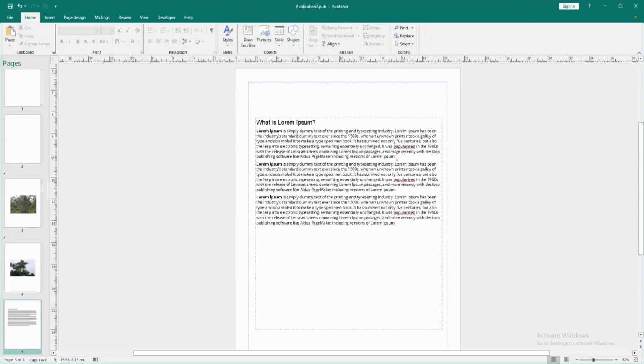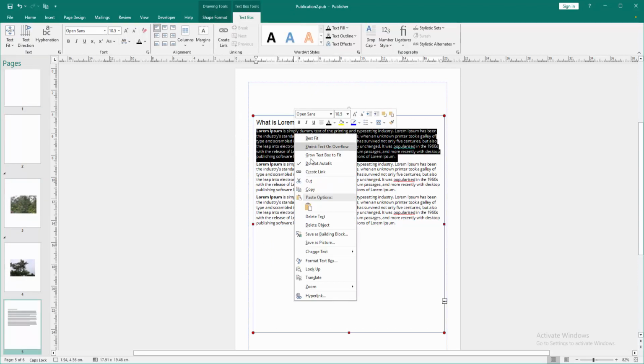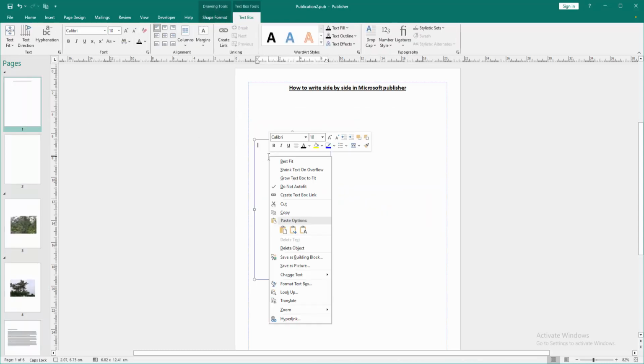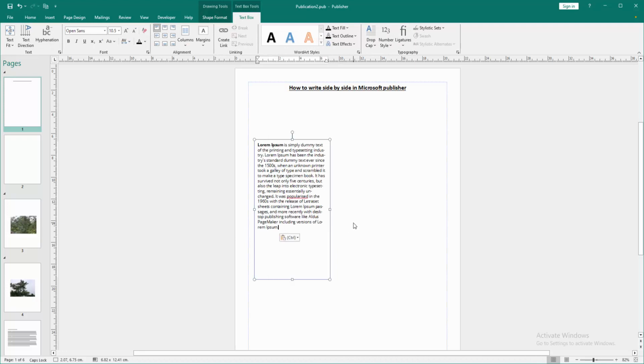Then select some text on another page. Then click copy and go back to the first page. Then click inside the text box and paste it in this text box.